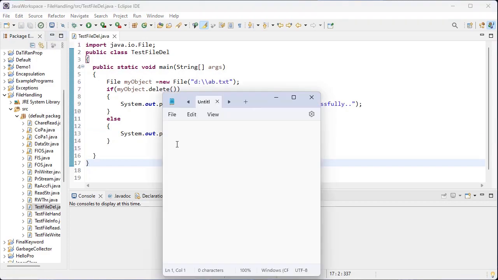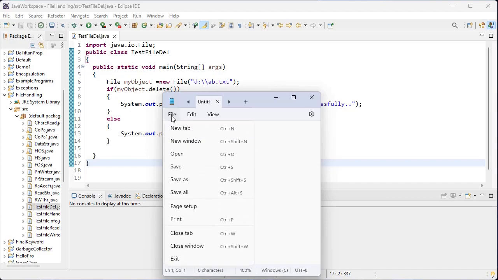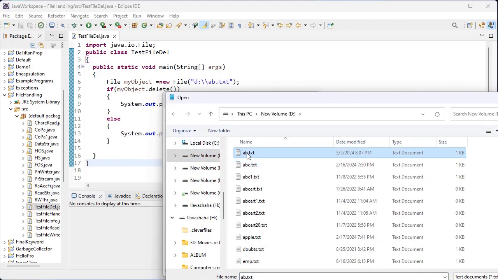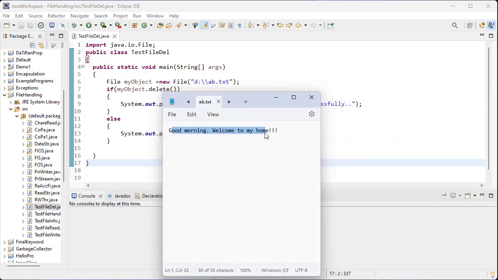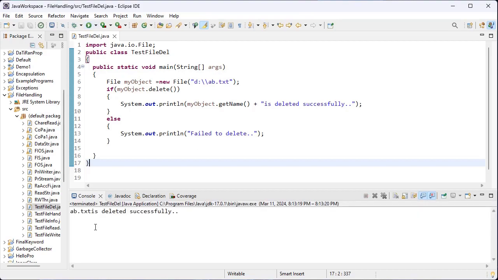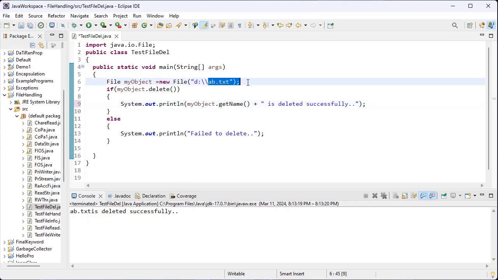First I have to save. First I open this file, AB text file, inside the D drive. Just to open it. So this is the content. So this file is present inside the D drive, isn't it? Now let me execute this program. AB text is deleted successfully. Here give the space. So this file is deleted.